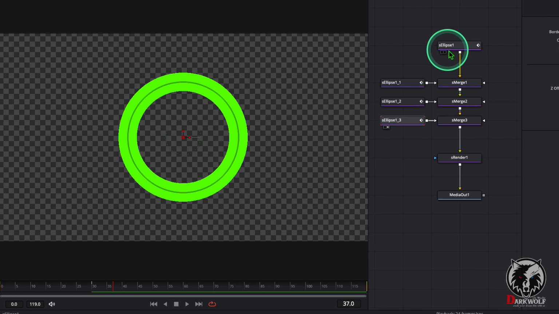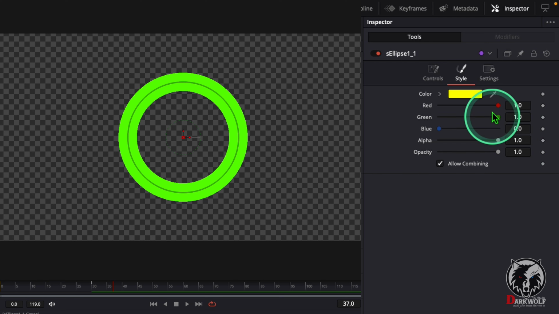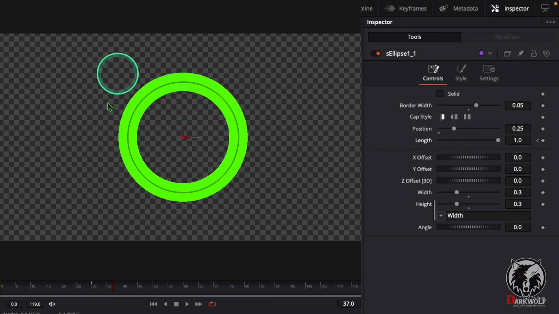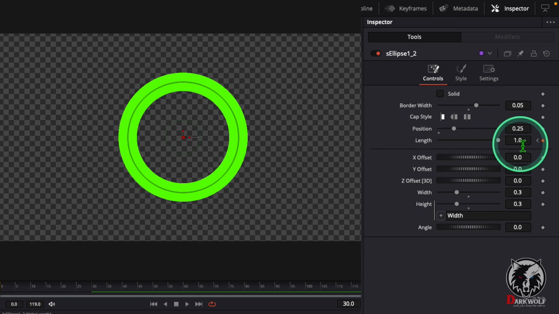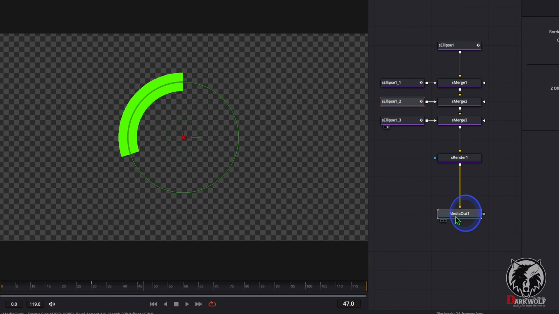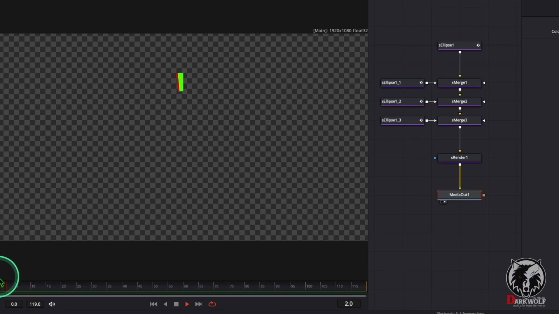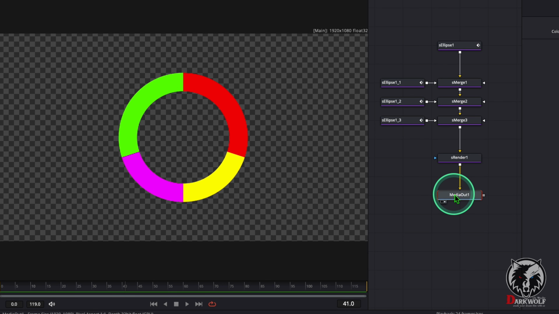Okay. Now back to the second node and go to Controls. In the viewer, go to the 30th frame and change the length to 0.7. After that, go to the third node. In Controls, we can change the length to 0.5. Now go to the last ellipse and here we can add a length value of 0.3. Now connect the media out to the viewer. Now we get a nice animation like this.